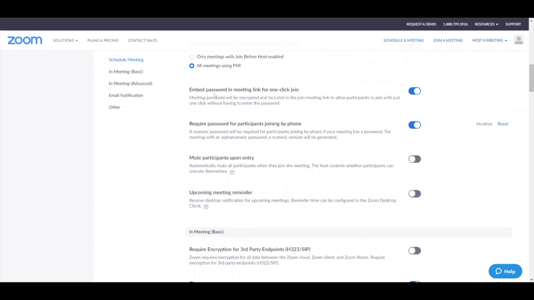You do have the choice to embed passwords in a meeting link for one-click join. This is if you have a link that you've already invited out, you can set it up this way. You can do this or not do this. It depends on how secure you want to be. If you want to be more secure, it's actually better to disable this feature. But it's really up to you what makes the most sense.